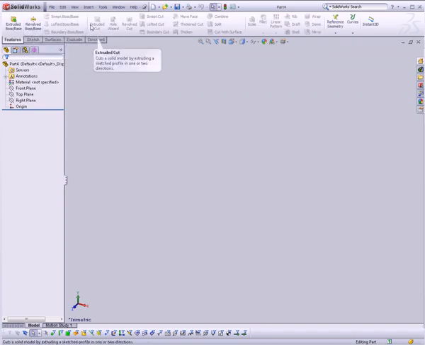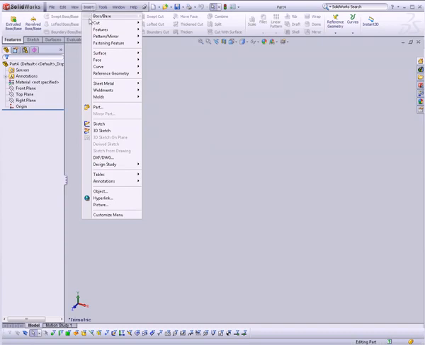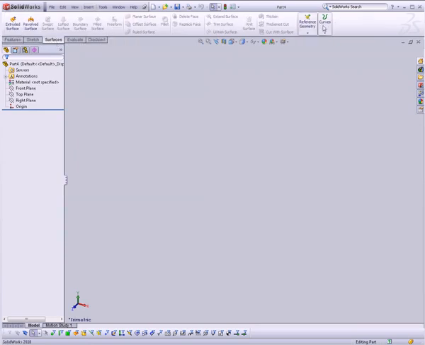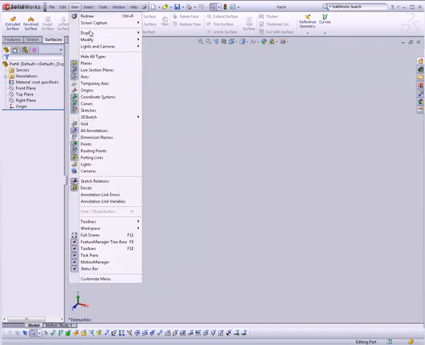Now, all of those tools are available in the Insert menu. You can see under Boss Base there's Extrude, which is the same as the first item here on our list. Also down here we have Surfaces, and in the Surfaces area we have all the same tools that you find in the Surfaces tab at the top of the screen. You've also got a lot of other stuff in the View menu that you can go through and find yourself.